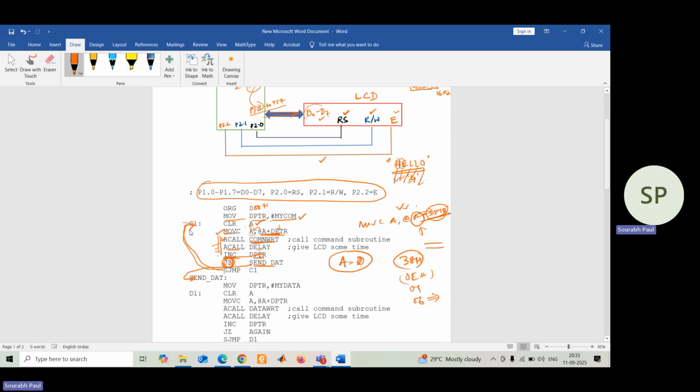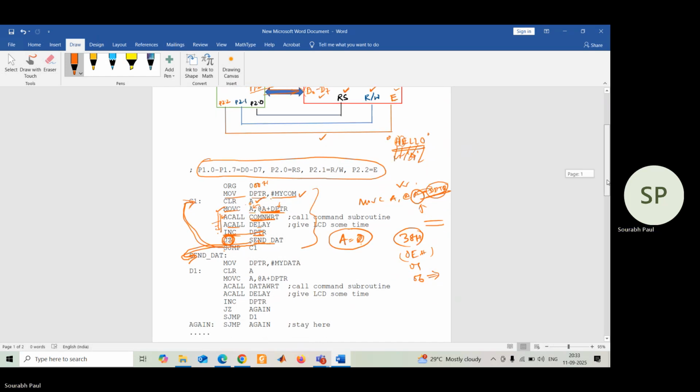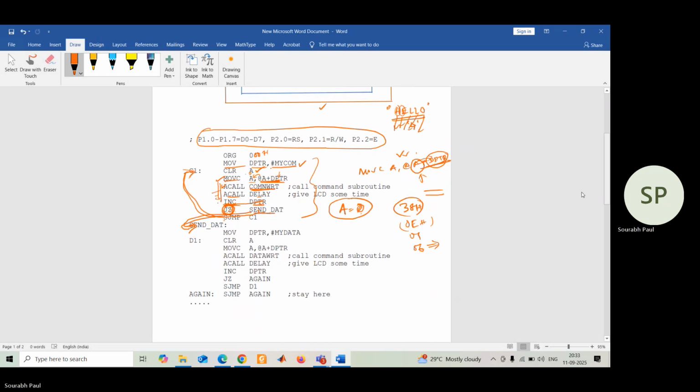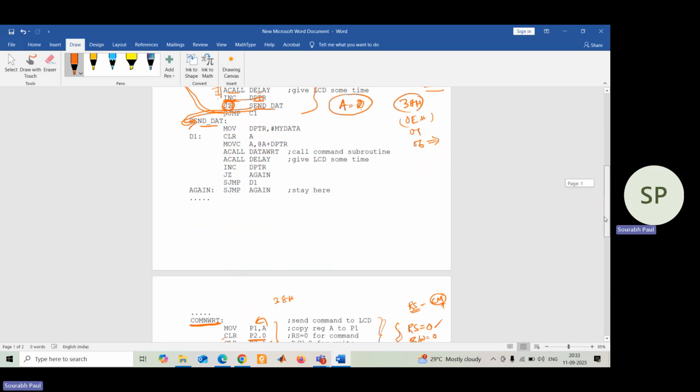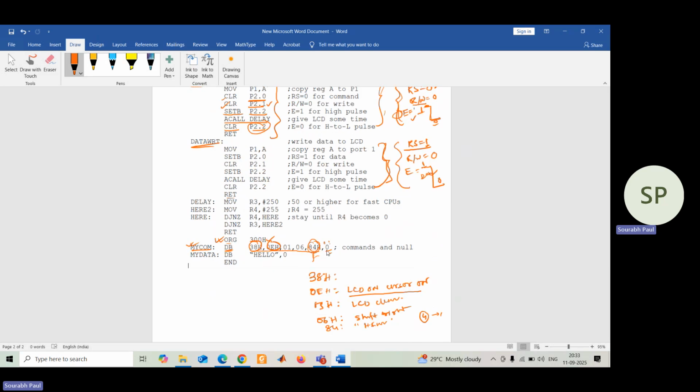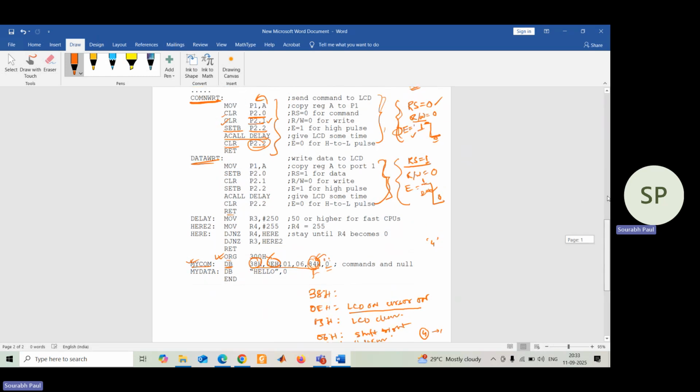You no need to come back here. Where do you need to go? Send data. You have to come to this location, which means your command operation has been completed. Now you do the data operation. And meanwhile, I forgot to mention that before this 0, you had 84 also. Using this 84, you are accessing the fourth position of the first line, where you are going to display the first character of hello.